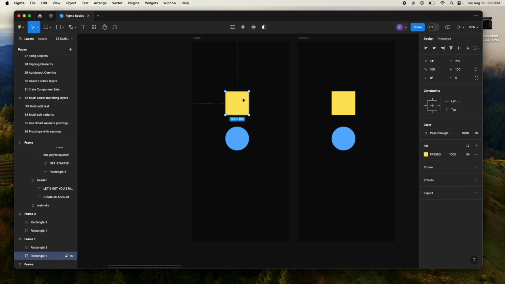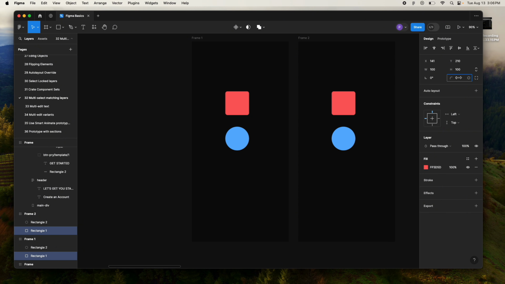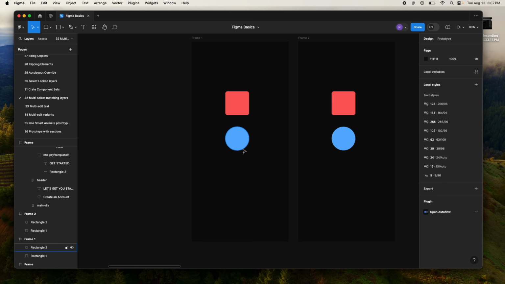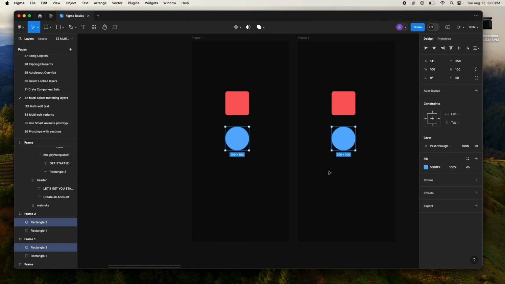For that, select the yellow shape, and in the toolbar you can see select matching layers, or we can use Command Shift A. Once you click on that icon, the yellow shape is selected in 2 frames. Now I can go to the fill section and change it to red. I can also add some corner radius, and I can add a stroke, anything in the same way. Like that, I select the blue circle, go to the toolbar and click on select matching layers. Now the 2 circles are selected from 2 frames.